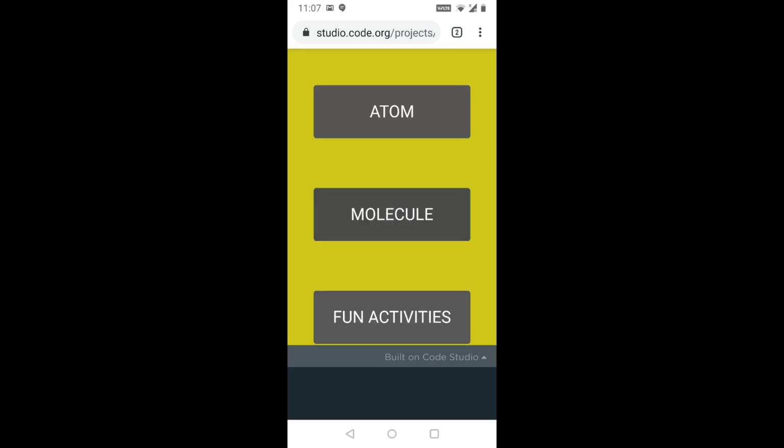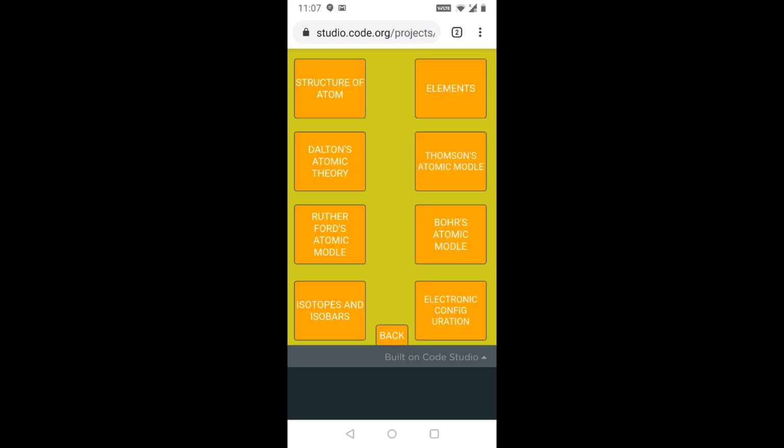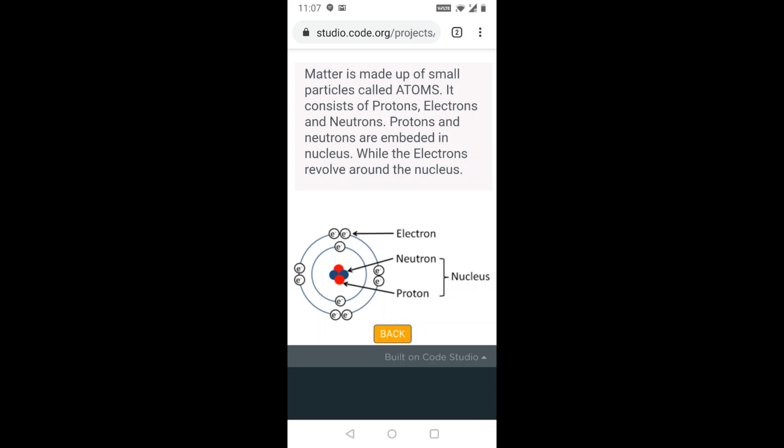Now you see three options which are atoms, molecules and fun activities. So first, start from atoms. In this there are 8 options. Structure of atoms briefly explains what an atom is and its components.